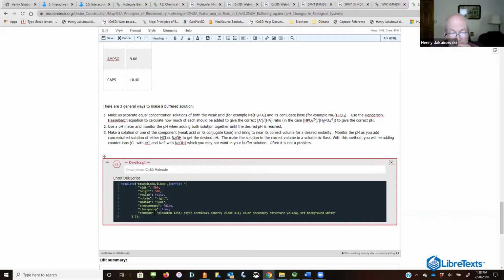So now, you see, these are the commands I plugged in, and they're surrounded by quotes. I didn't hardly do anything to that structure. So that should be ready to go. I'm just going to give this a little title: Example, insert iCn3D into LibreText.